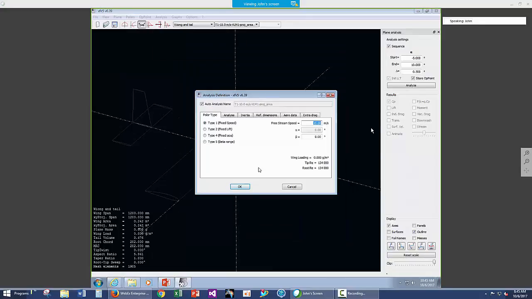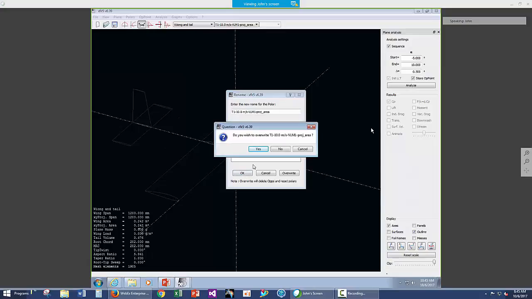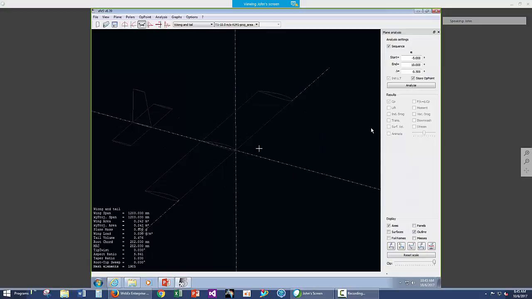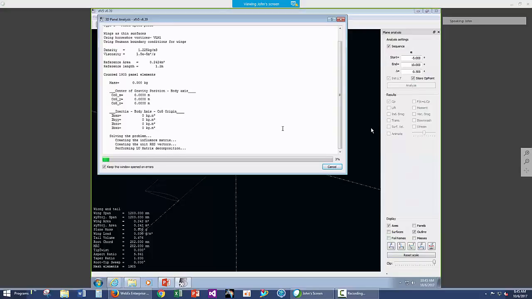Find analysis. Okay. This is a good place where sometimes we want to change the name of the polar. For instance, if we're moving the CG around, we would put the CG location here. But right now, it wasn't working, so we'll just overwrite it, and now we'll go ahead and analyze.